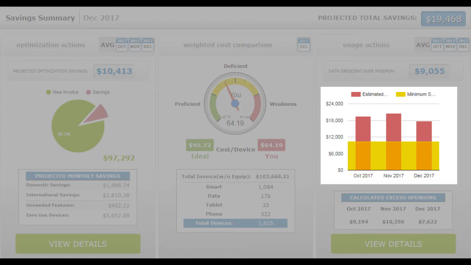Every carrier includes a minimum amount of data bundled with their base access plan. This amount varies by device. For example, a smartphone might have 2 gigabytes, where a flip phone only includes 100 megabytes. We call this the minimum carrier spend threshold. If all devices were only on the minimum plan, this defines the least costly data usage scenario.